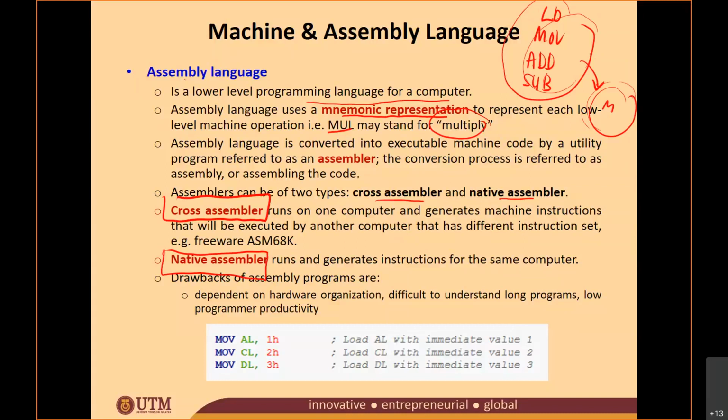Okay, so the drawbacks of assembly programs are, first, it's dependent on the hardware organization. So that's why we need to know the hardware architecture. Kita kena tahu dia punya hardware architecture in order to do assembly language. Sebab kita nak tahu berapa banyak bilangan register, what is the number of the input output, dekat manakah dia punya input output pin.